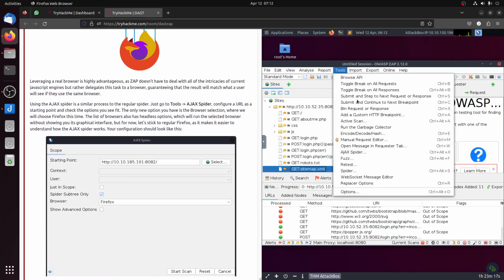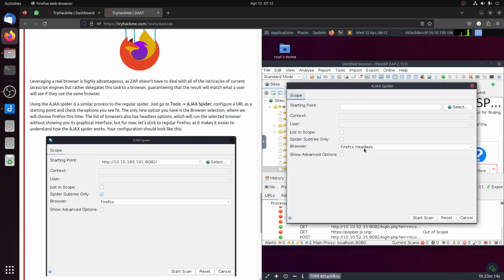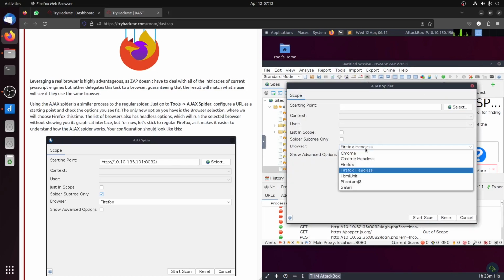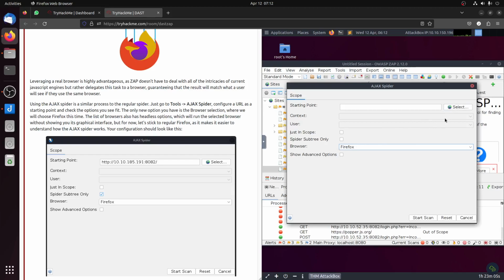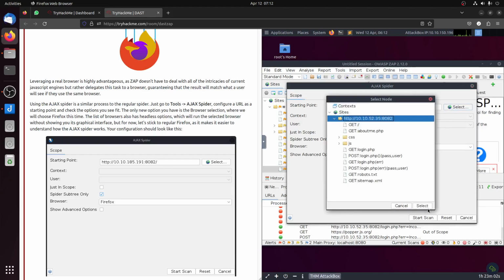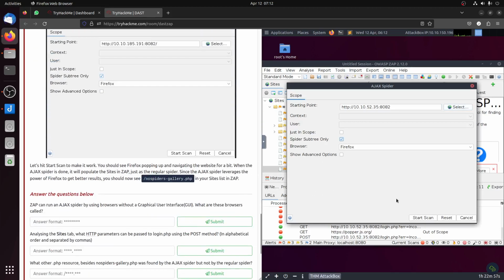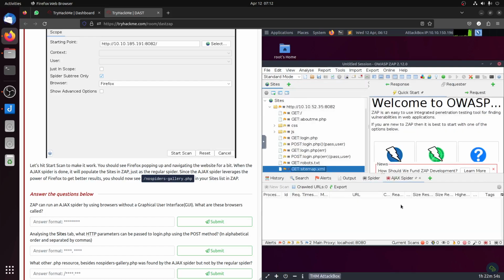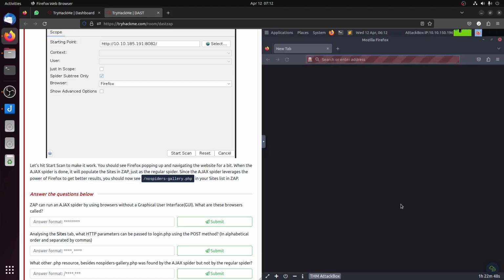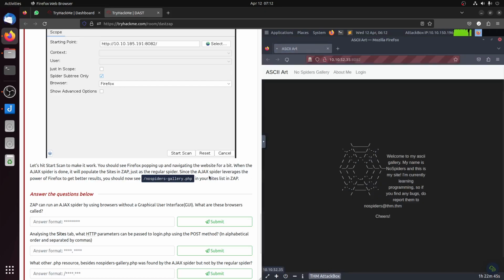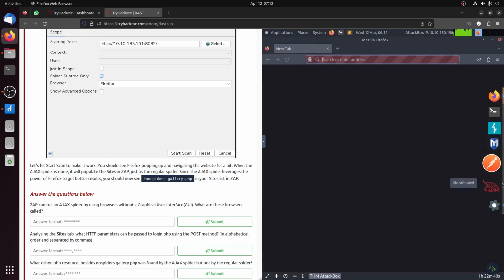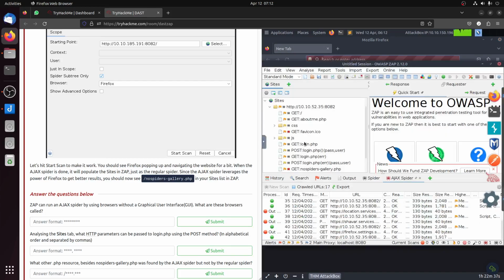So we can go to Tools, Ajax Spider. In this case we can use headless, which means without the Firefox interface. But in our example, let's use the browser so we can have a clear idea of what's happening. Firefox will pop up. Start scan. You see now it's using Firefox to help detect the JavaScript links. Let's wait for it to finish. You can see it found it.